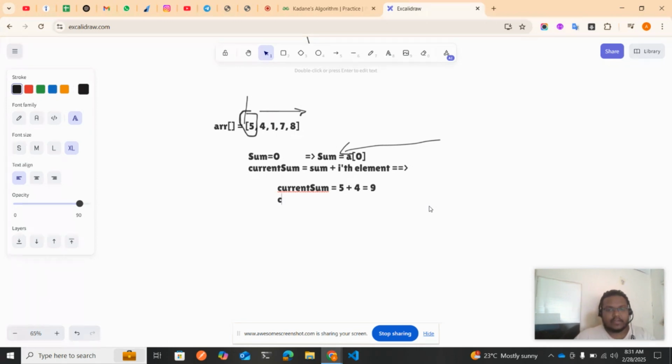Next iteration, current sum equals the current sum value 9 plus the next value, which is 1. So likewise you will get 10. Next, current sum is equal to 10 plus 7, which is 17, and then current sum is equal to 17 plus 8, which is 25. You got the actual output.